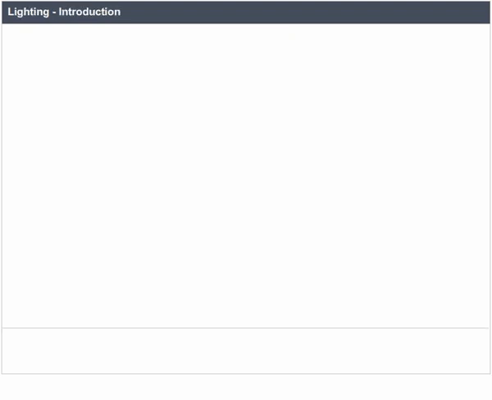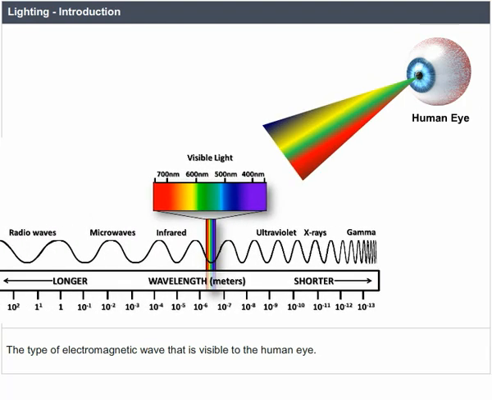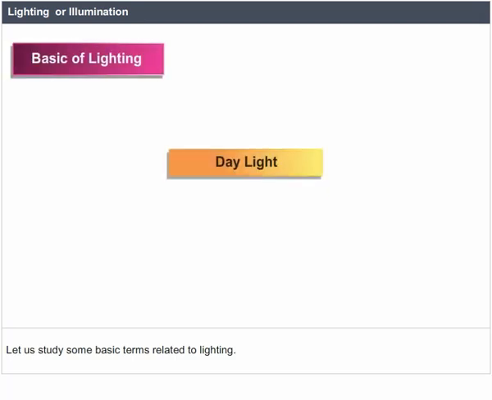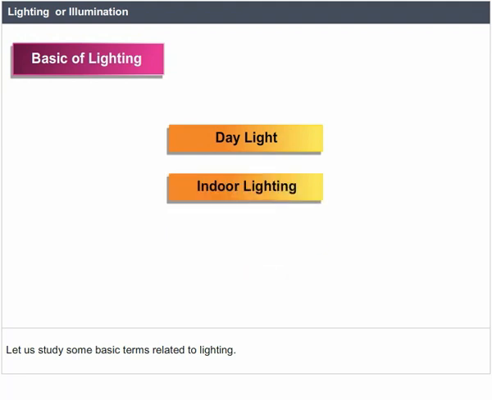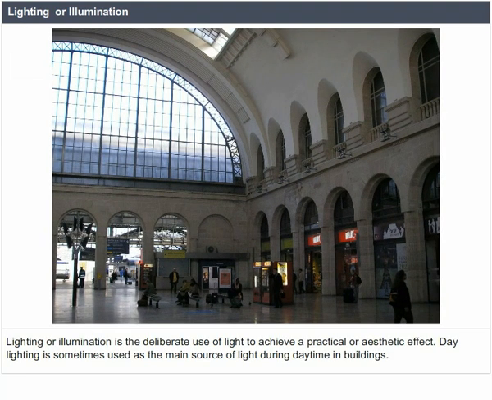Lighting introduction. The type of electromagnetic wave that is visible to the human eye. Lighting or illumination. Let us study some basic terms related to lighting. Daylight, indoor lighting, outdoor lighting. Lighting or illumination is a deliberate use of light to achieve a practical or aesthetic effect. Daylighting is sometimes used as the main source of light during daytimes in buildings.